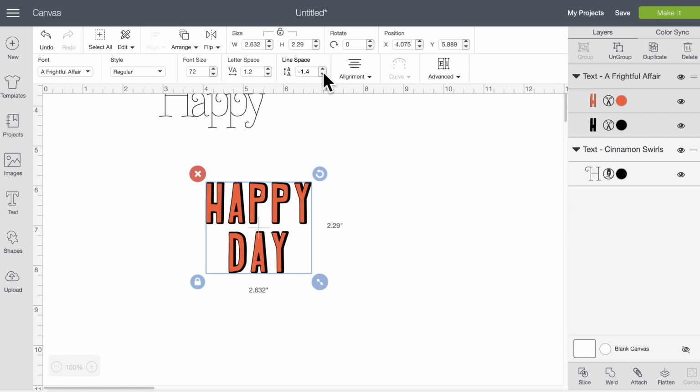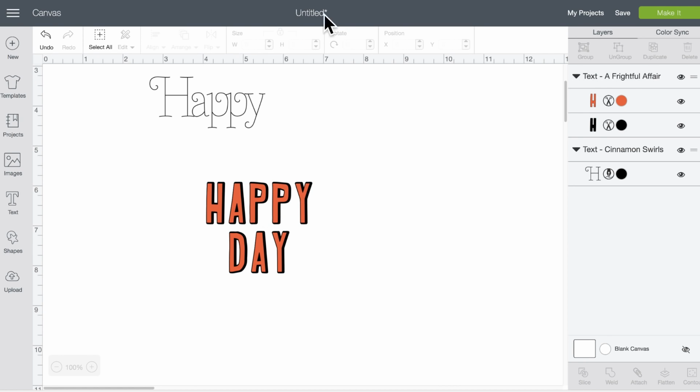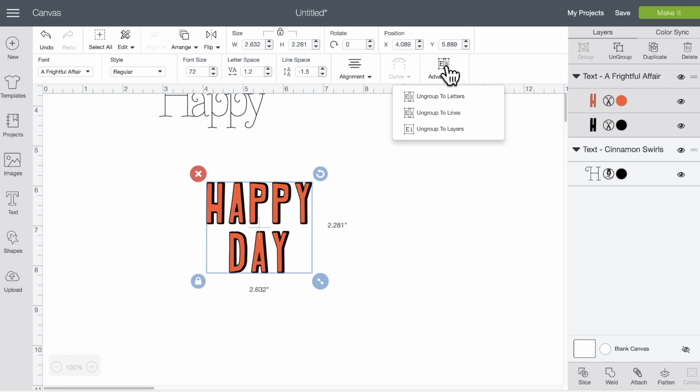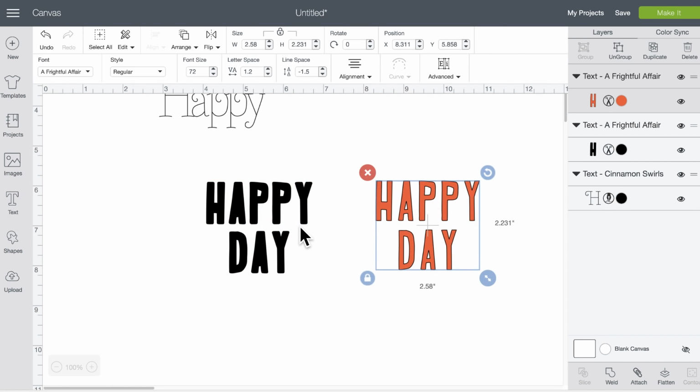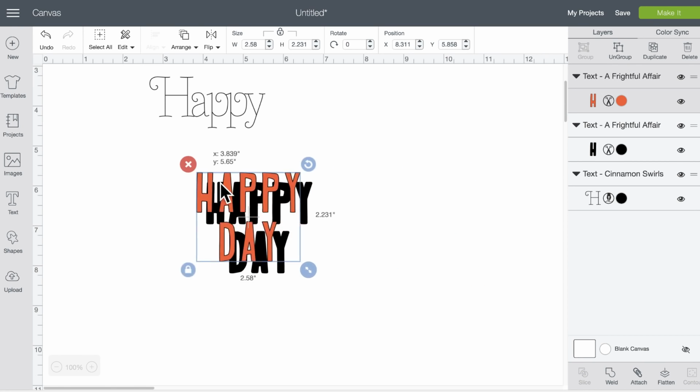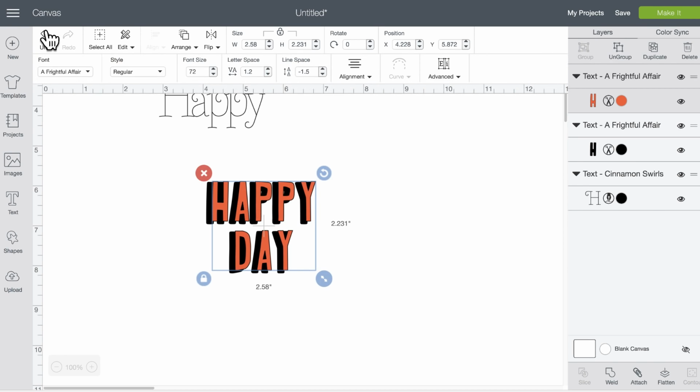Okay, now if that stuff's gone and you don't know how to find it, you just click on your text. And now I have all the options: ungroup to letters, ungroup to lines, and ungroup to layers. So first, I'm going to ungroup to layers to show you what that does. It ungrouped the layers. Now I'm going to undo.